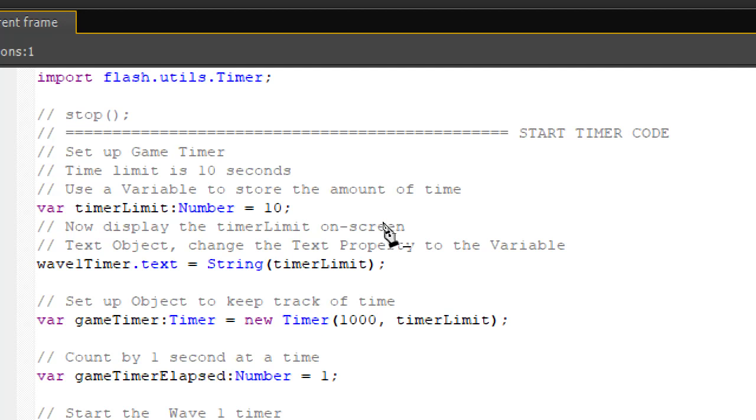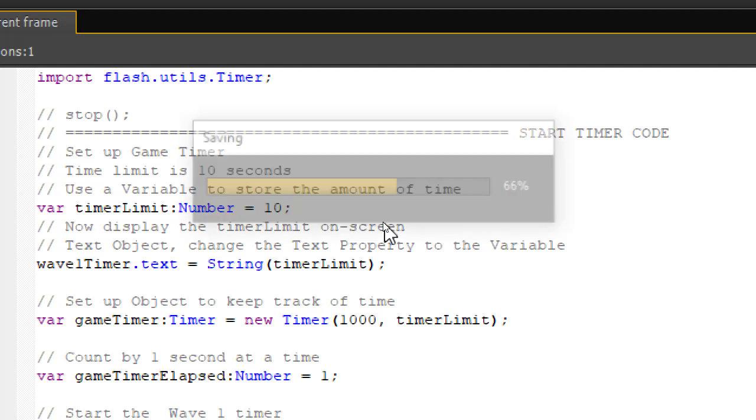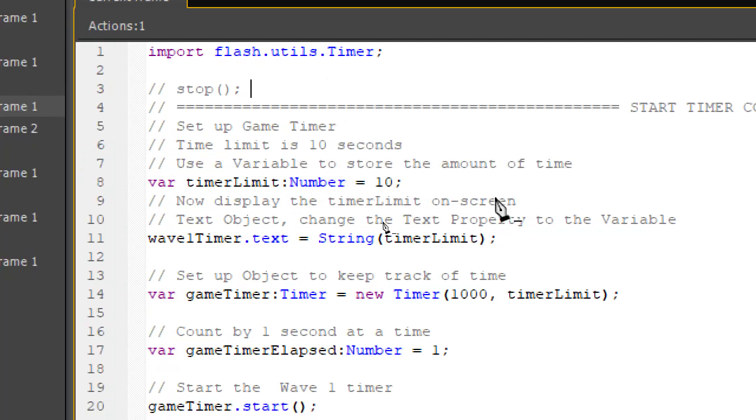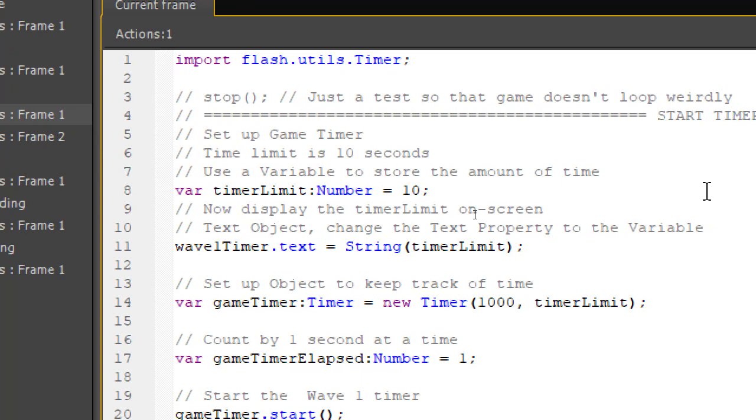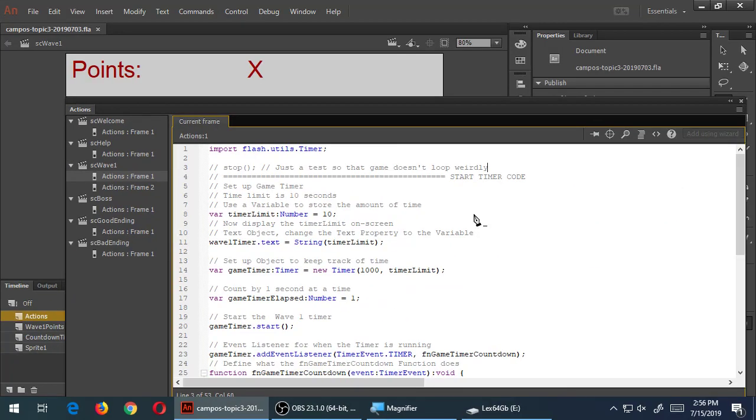Let's comment it out. I forgot about that. So comment out that stop. You can make a comment here: just a test so that game doesn't loop weirdly. That's just an optional thing. But now that stop isn't helping us because we do want it to proceed through those 240 frames where we're eventually going to animate it. Plus, the code to keep track of points starts on frame 2. If we had a stop there, we never got to frame 2. That code never loaded into memory, never did anything. So we'll turn off our stop on frame 1 of your wave 1, not welcome or help. We'll save that.